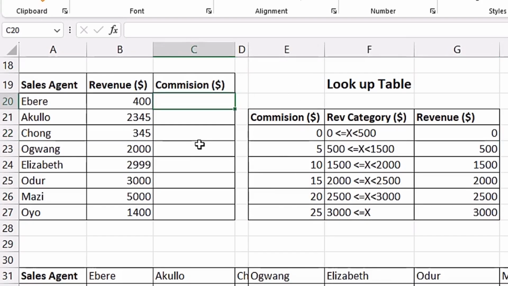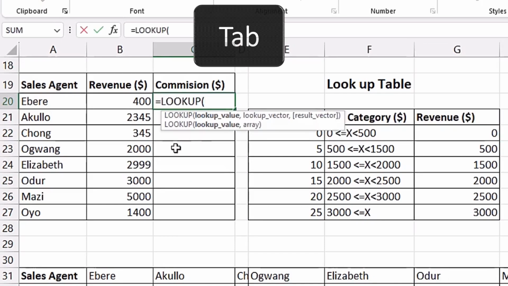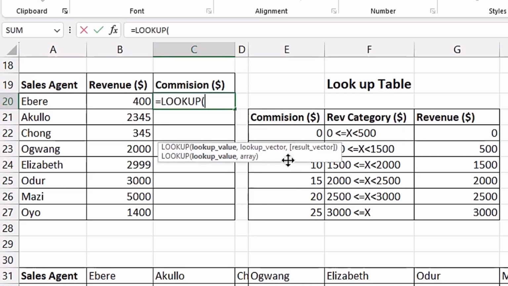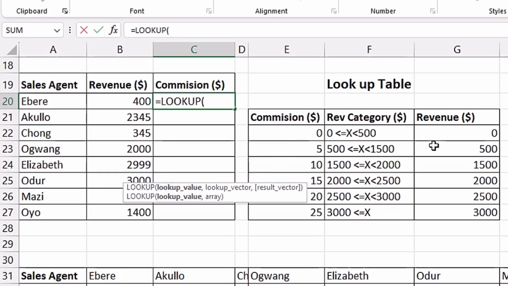I'm going to click on this cell and do equals LOOKUP, Tab to select it. Let me first scroll this screen tip down here a little bit. Now, since we have set our dataset like this, the value we want to return is not in the last column of our lookup table. We cannot use the second option here. We are going to use the first option here. So the lookup value is going to be our revenue, comma. The lookup vector is the revenue. So we are going to come to our lookup table, look for revenue.